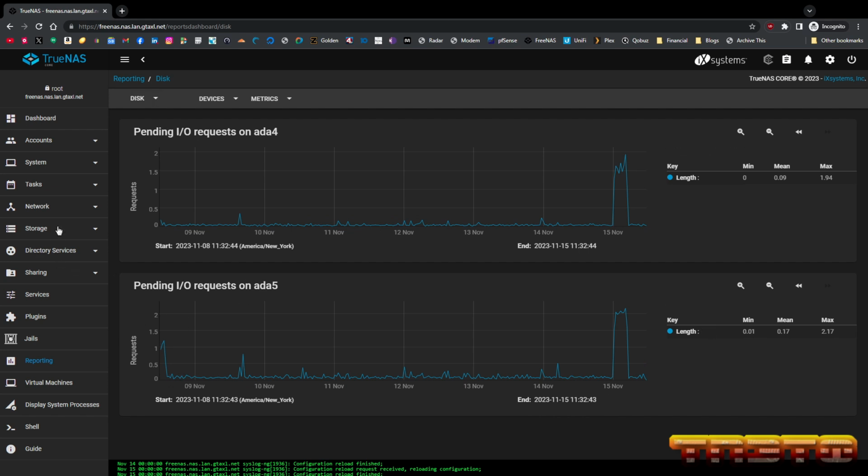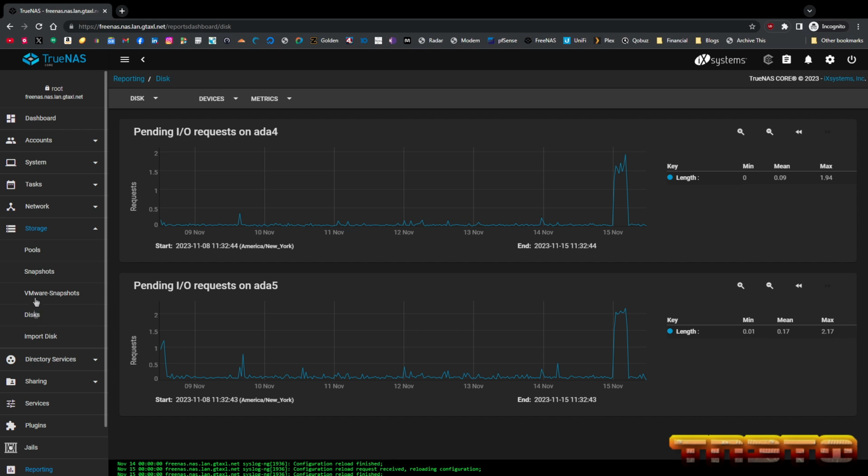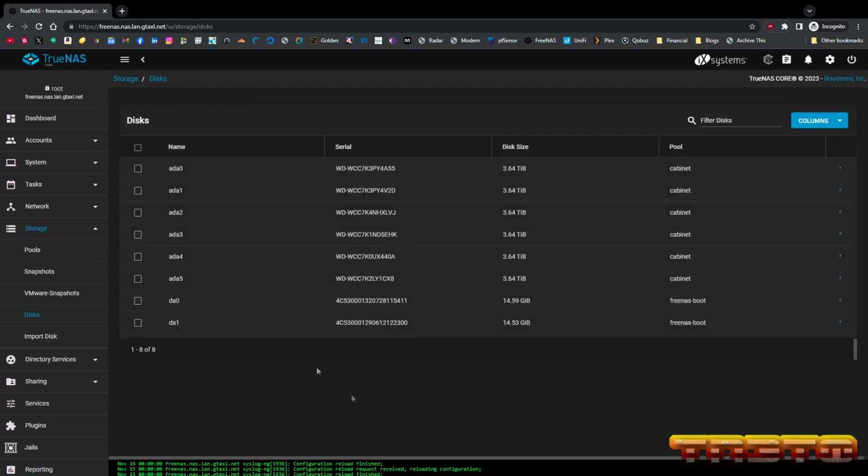So when you have a failing hard drive, you'll want to go to storage and disk, and you're going to want to get the serial number. So we have the serial number written down. That will help us identify the drive when we take apart our FreeNAS and take a look at it. So we can look in here.